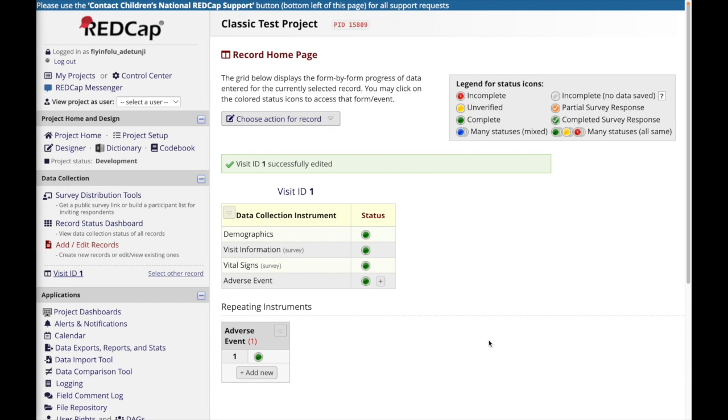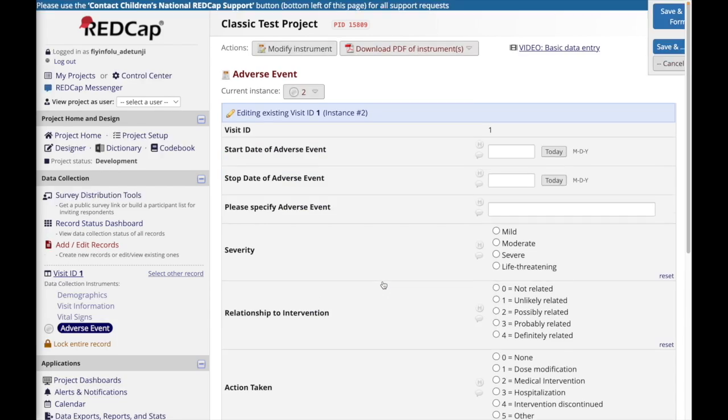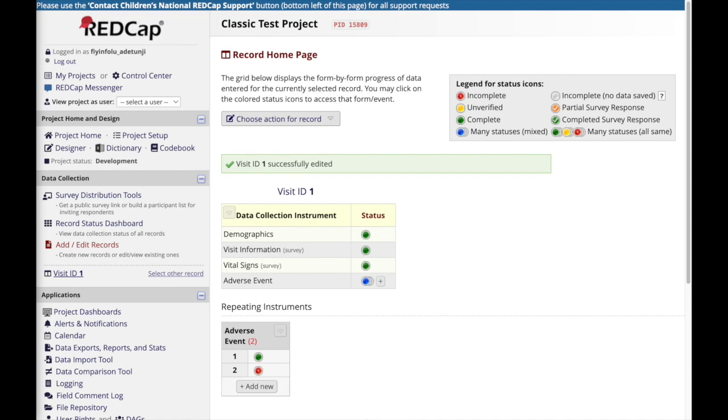When you navigate to a record, you will see that after the first instance of a repeatable form has been entered and saved, you will be able to click to add additional instances of that form. Each instance that is entered and saved will have its own instance number.